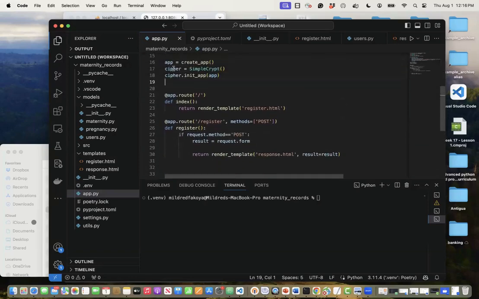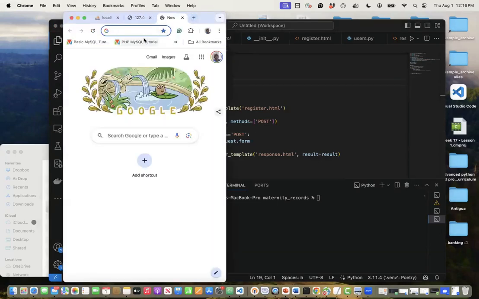So we have this cipher now. Cipher is the name that we're using. Cipher is what we're going to use to encrypt. Now if you go to the documentation of this Simple Crypt, you'll see exactly how to use this there. So one of the things we want to do, let's see if I can find the documentation and show you how to get it.